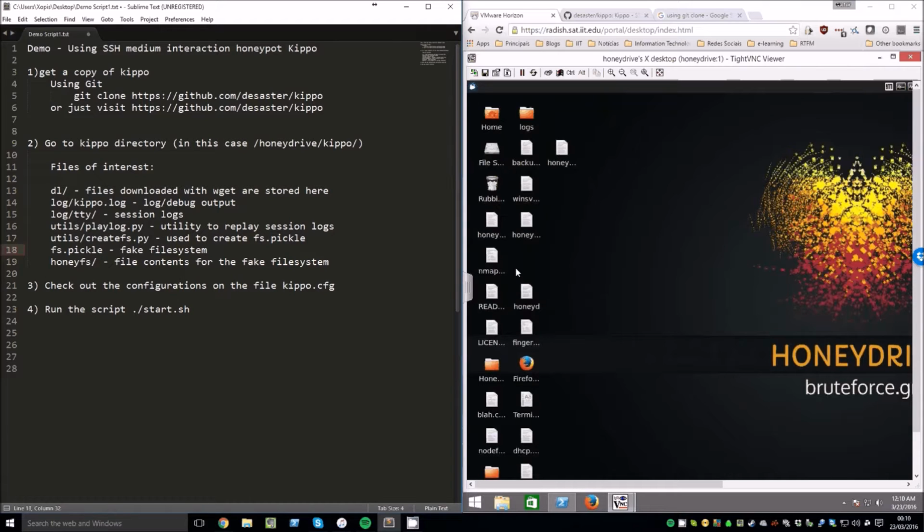Hello everyone, and this is a demo. We are going to install and set up an SSH medium interaction honeypot called Kippo.